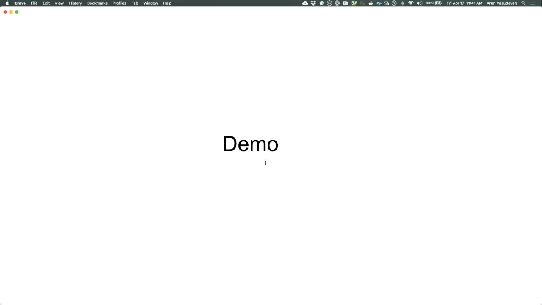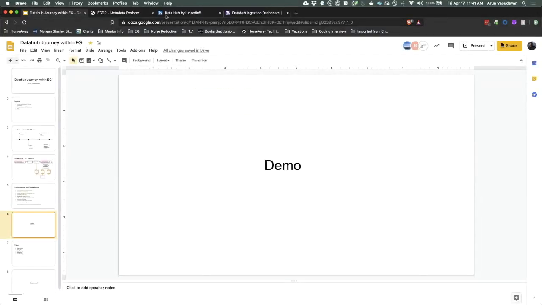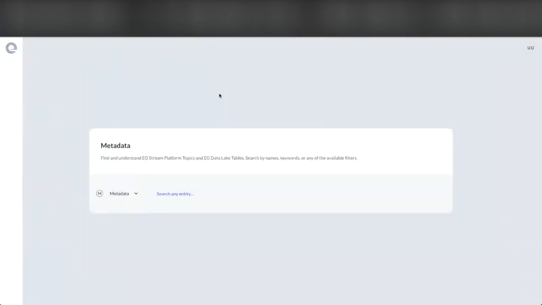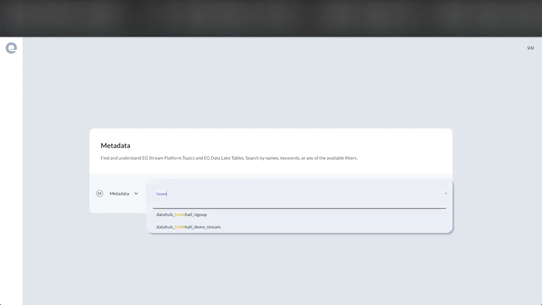So with all that background, I'll jump into the demo. As I said earlier, this is our Node app. This is our metadata explorer, and this is our landing page. We have various explorers here. I'll start with our metadata explorer, searching for a specific data set. I created a data set for our townhall.